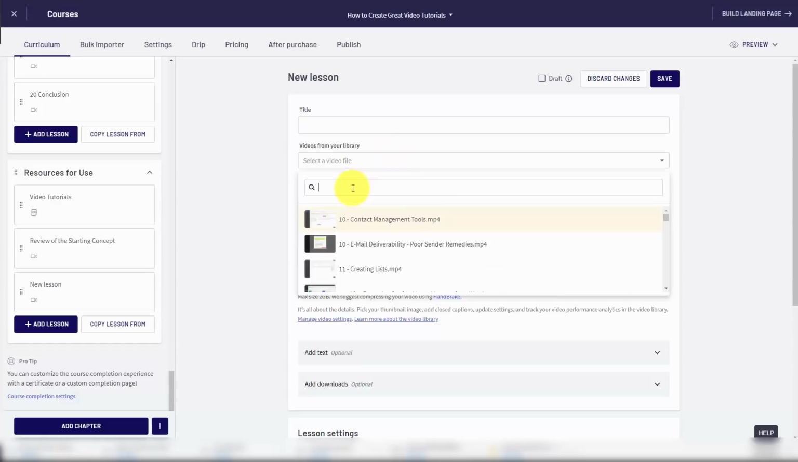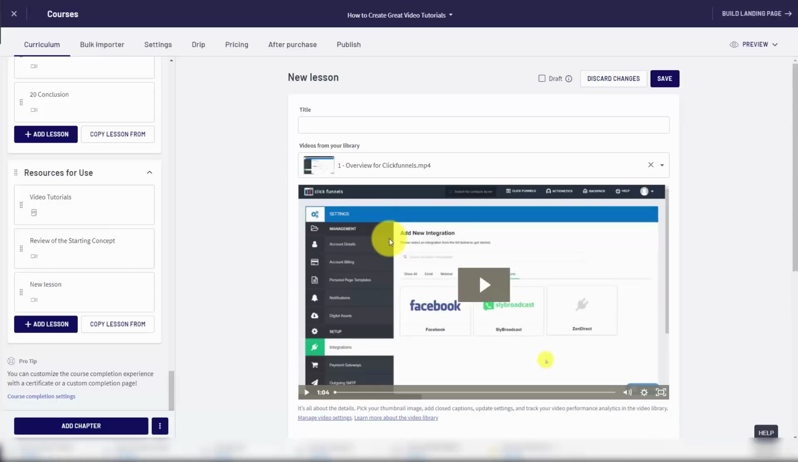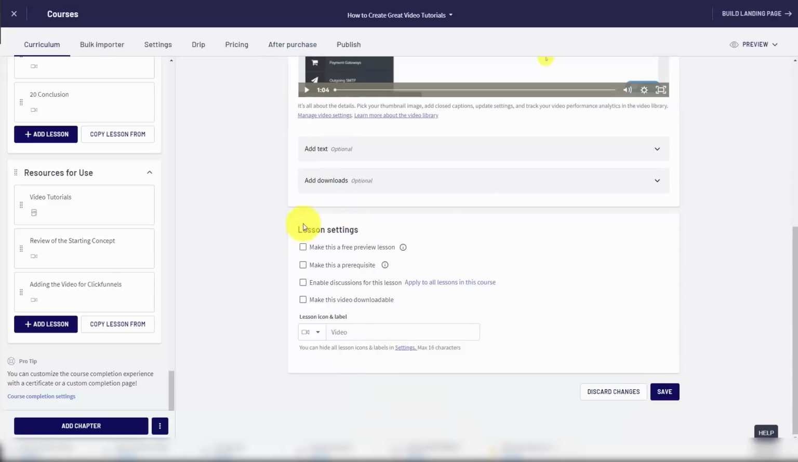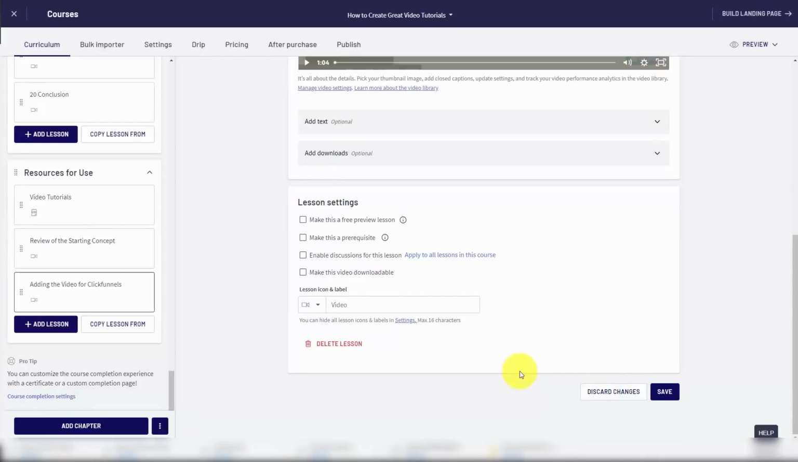We can search for that video by keyword. We can then add that video here for this particular lesson. And we can make the determination for lesson settings. We can then click Save. And we can move the video where we want it to be.